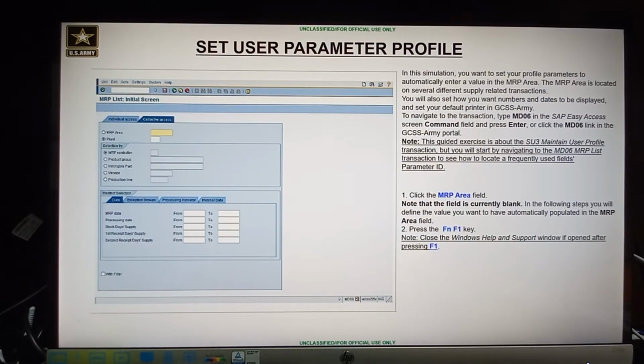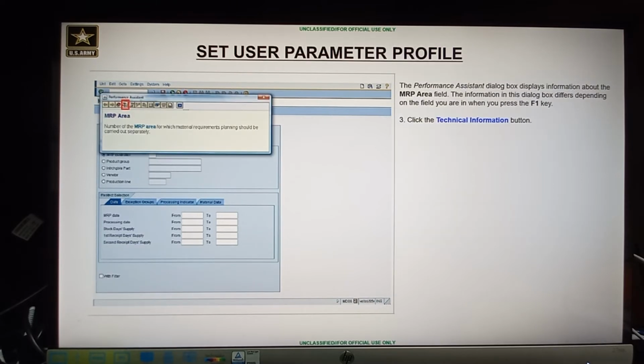First, for the main screen, we're going to type in MD06. It's going to bring us to a screen that looks like this. From here, you're going to click on the MRP area field, and you're going to note that that field is currently blank. From here, you're going to click on the function F1 button. Should bring you to a screen that populates this little area. It has a hammer and a wrench in there. That is called the technical information screen. I want you to go ahead and click on that.